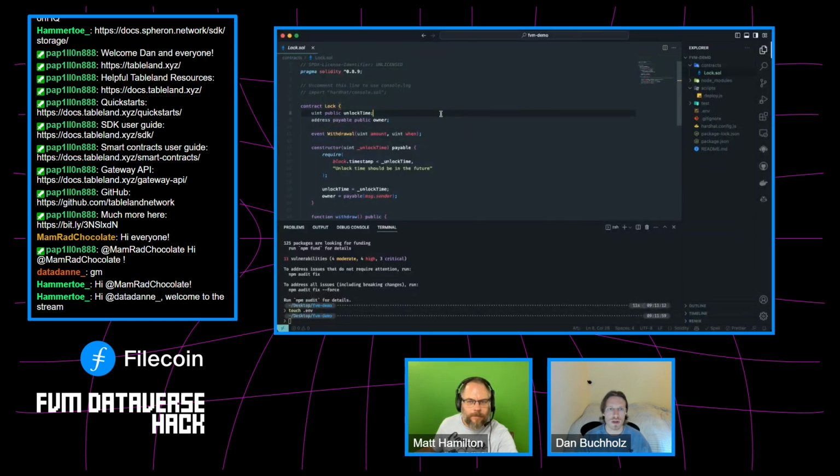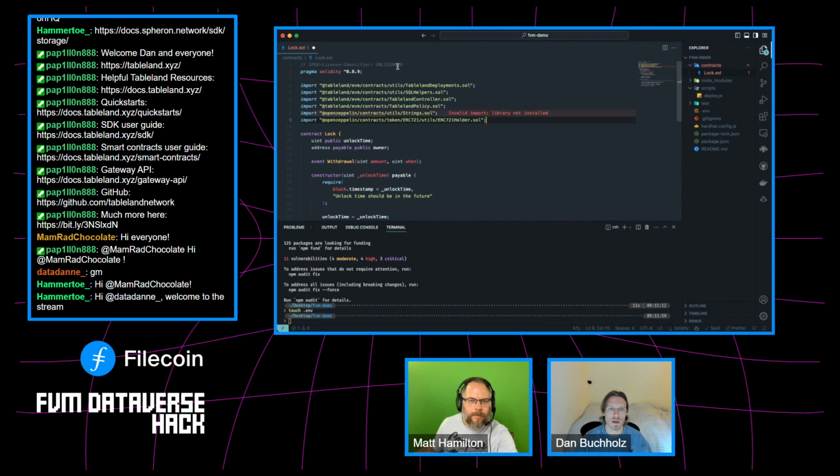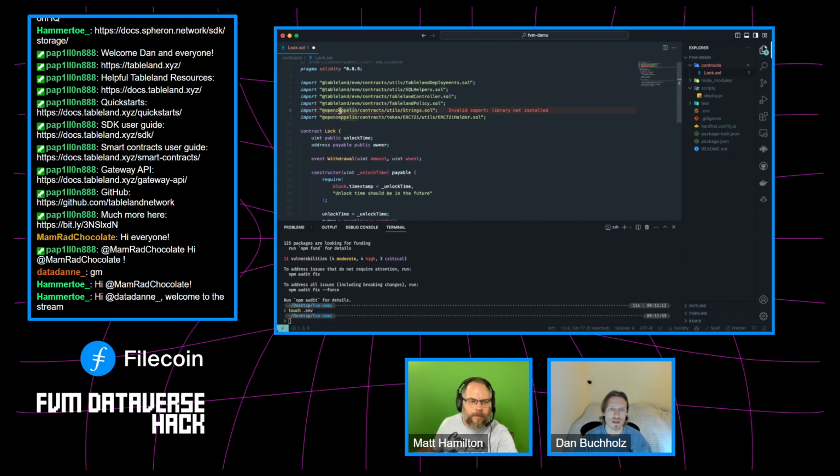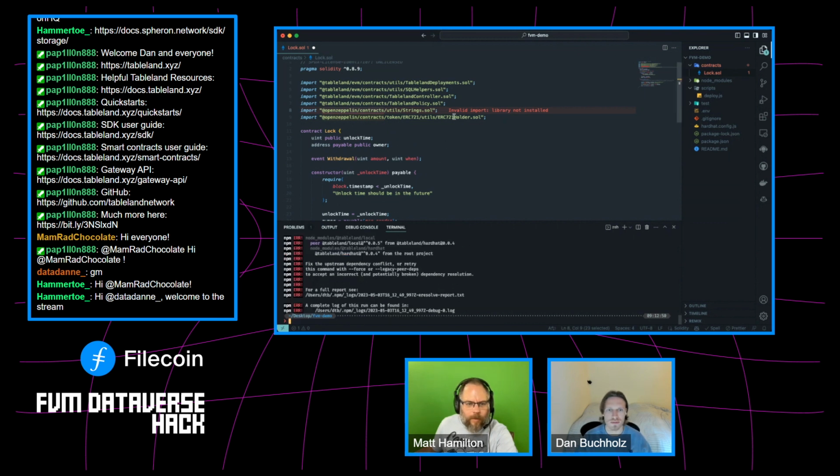I'm going to start with the smart contract work, and we're going to change this up a bit and just import. Oh yeah, there's one dependency I also did not install, which is OpenZeppelin. And OpenZeppelin is extremely helpful.